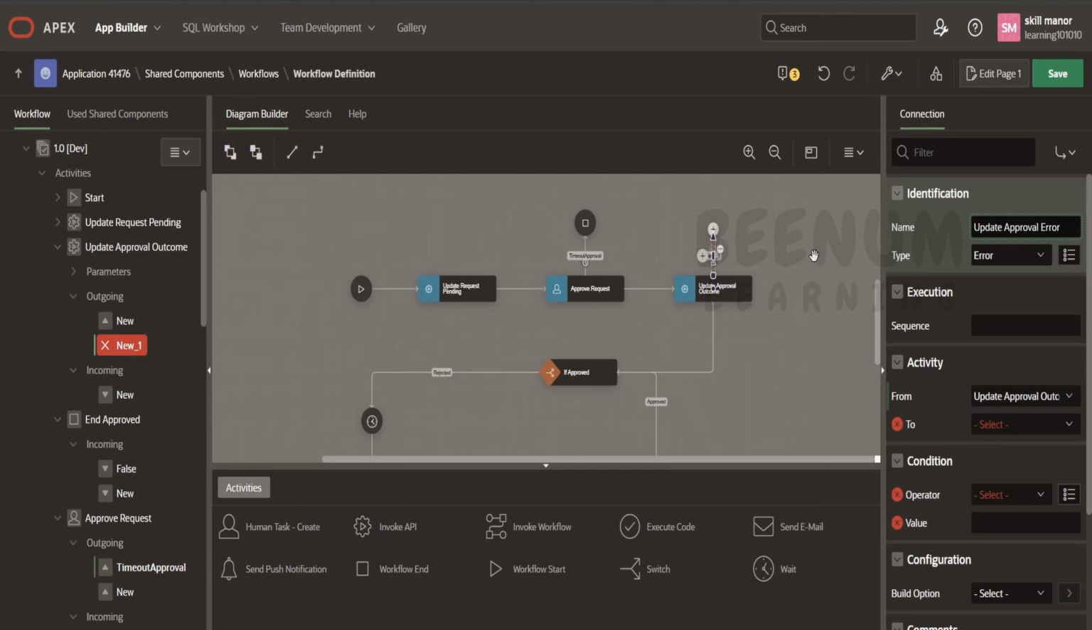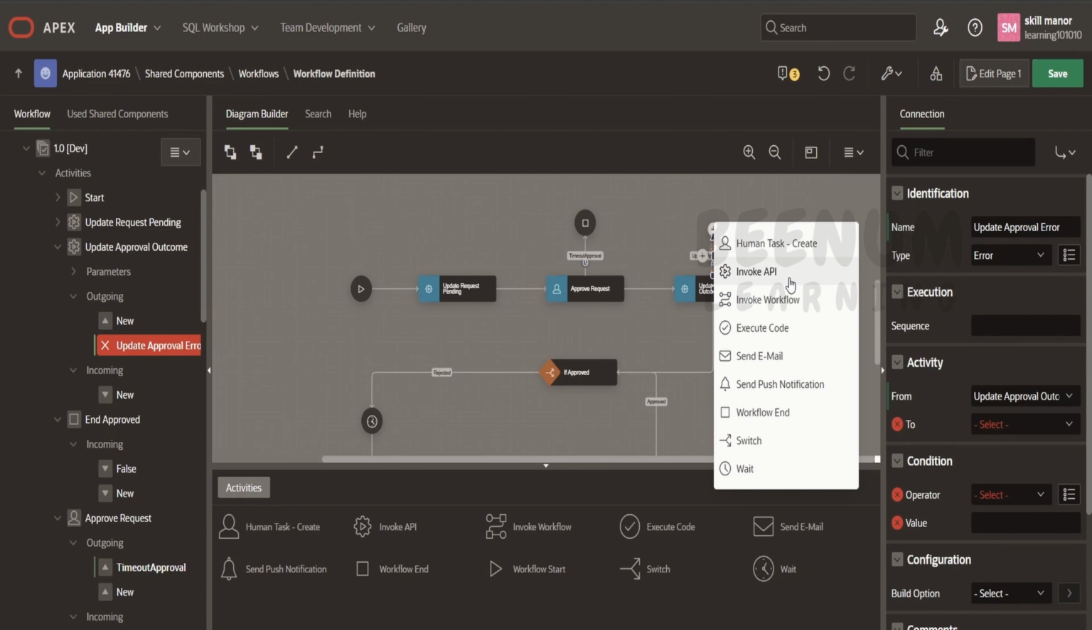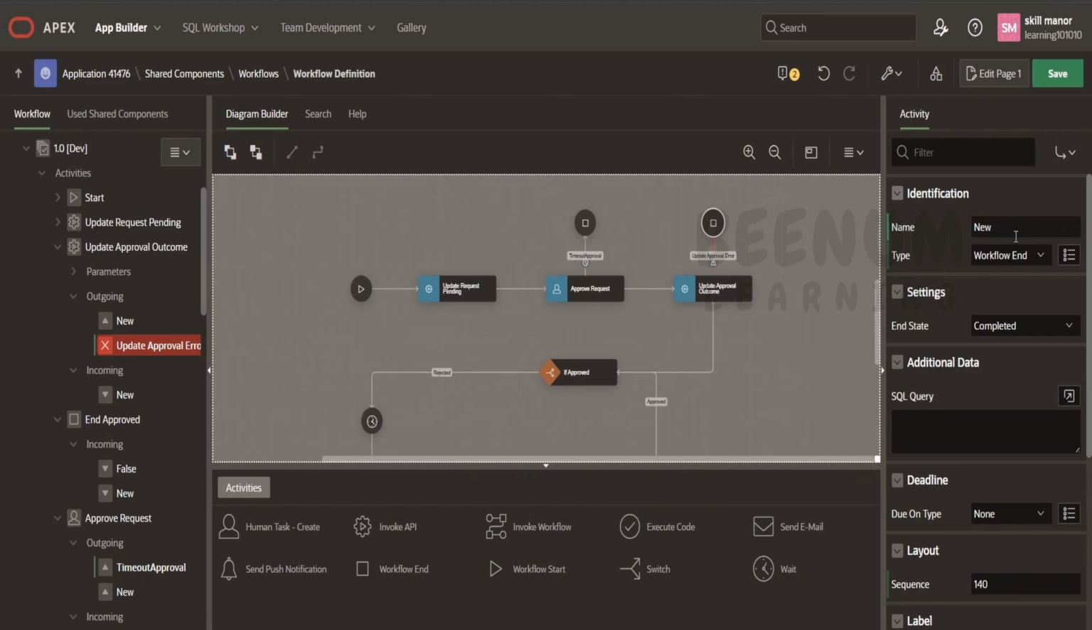So we can name this something like this, and we can have error handling like sending an email, updating into the database, firing a notification, or calling any API like a procedure or even the REST API. We can do whatever we want. Now in this case, what I will do is put workflow end over here. This is just for learning, I'm showing it over here. I just want to end the workflow. That is error end, I'm going to name it.